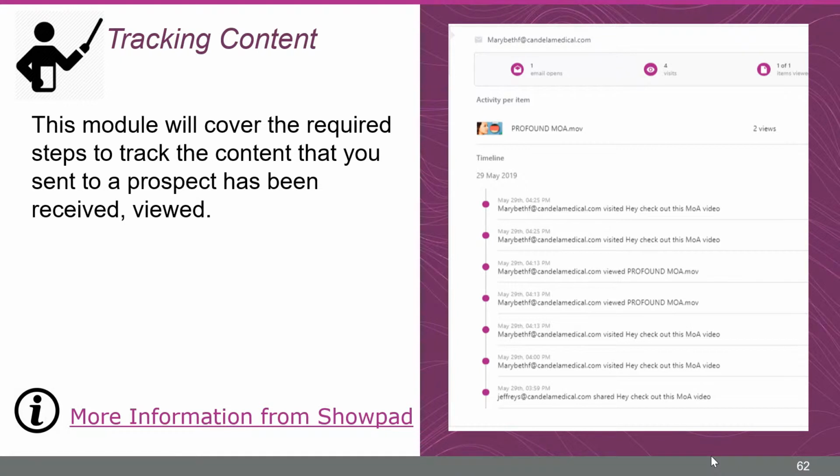In this one, we'll get into a cool feature within Showpad whereby you can see the statistics when a piece of content that you sent to a prospect has been received and viewed. Really exciting stuff here. The use case we've been talking through in our preliminary meetings is, imagine you're at a doctor's office and you have a good conversation, and when you leave that office, you send the MOA video or the product brochure. With Showpad, you can now see if and when that doctor engages with the material.